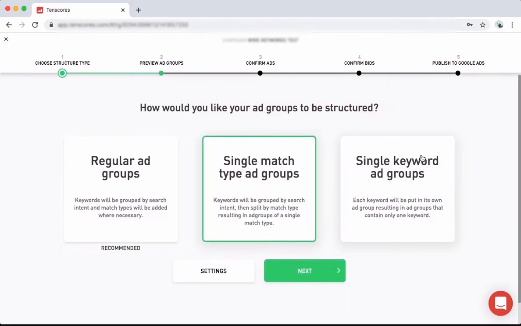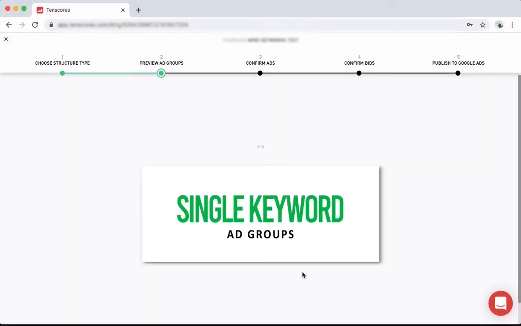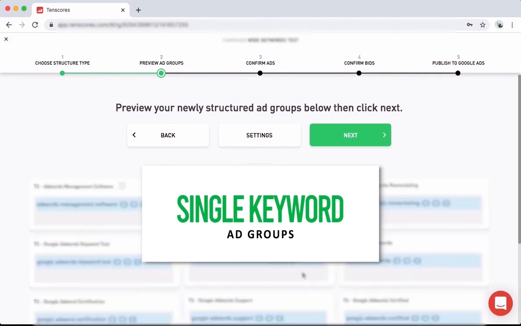And then the very famous single keyword ad groups, let's talk about them a little bit. So a lot of people like this kind of structure, which is fine. So what it is, you put just one keyword in each ad group, and that keyword comes in its different match types, but it's just one keyword per ad group. I mean, when you want to have the highest relevancy for your ads, this is the structure type to go with.